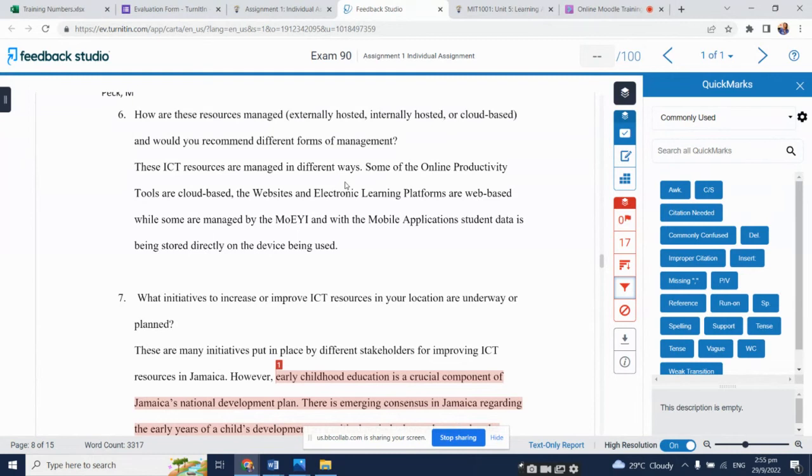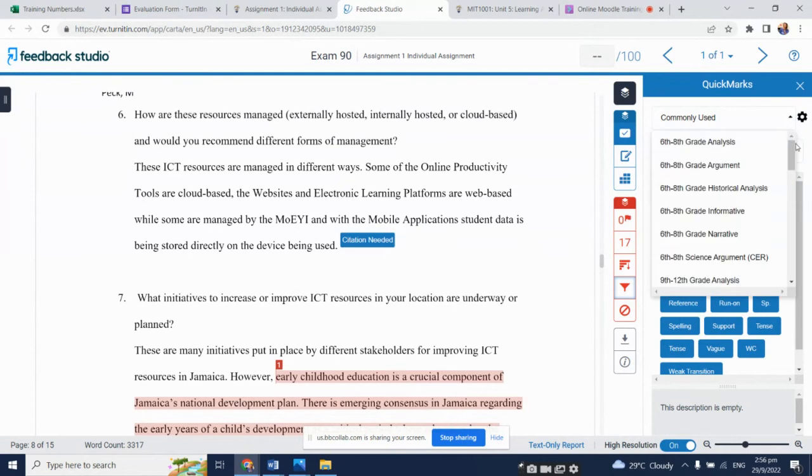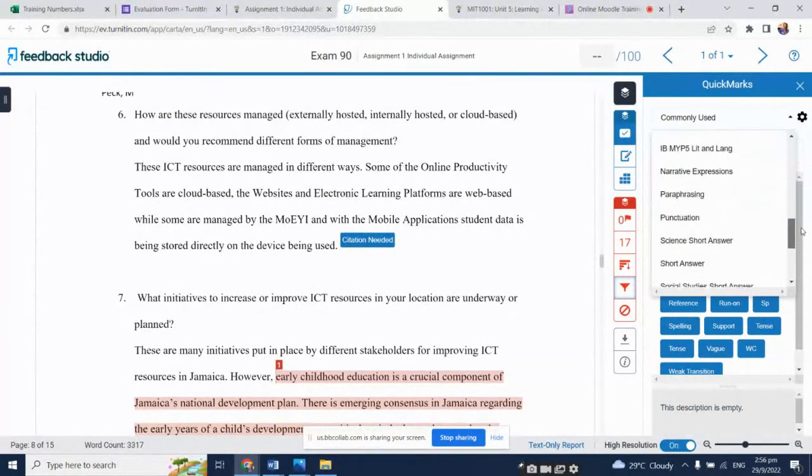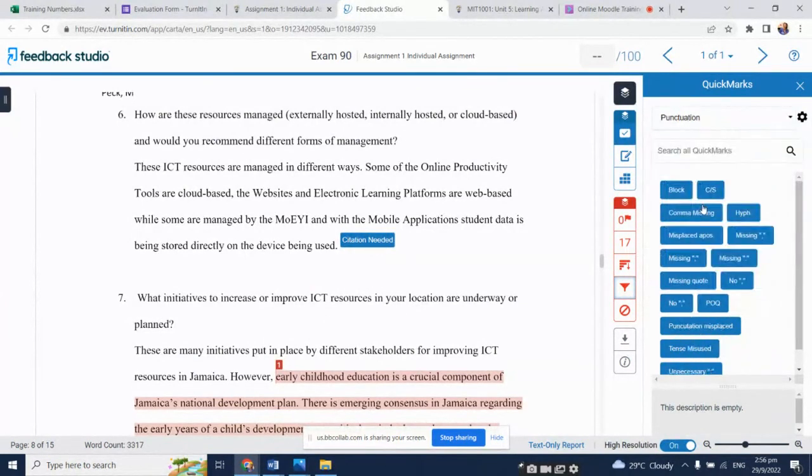So if you're scrolling through the student's assignment and you see some issues with grammar, punctuation, citation, you can drag and drop from here. Let's say I'm seeing that the student has used somebody's work and there was no citation. I could grab from the quick marks and just drop it wherever I'm seeing that issue: citation needed. Okay, they also have different categories. If I scroll through this drop down here, it's showing me the commonly used category, the category for composition, and I'm going to scroll down to the category for punctuation.